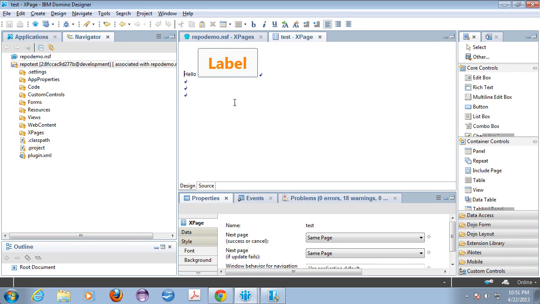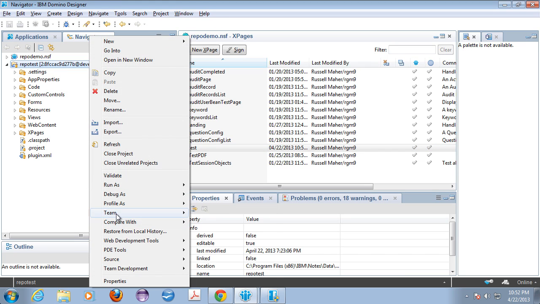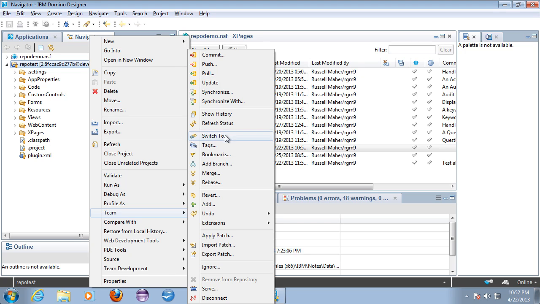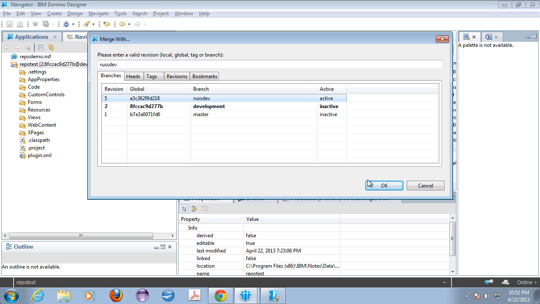When I open this up, I see that the stuff I just entered in the test XPage is not there because this branch doesn't have that change. So I know that I'm in the development branch, and you just have to pay attention to this. I want to merge, or pull in, the changes from the Rust dev branch. So I'm going to do a team merge. It's going to say, great, where do you want to merge from? Well, I'd like to merge from revision 5, please. And so I'm going to select that, and we'll just say branches, same spot.